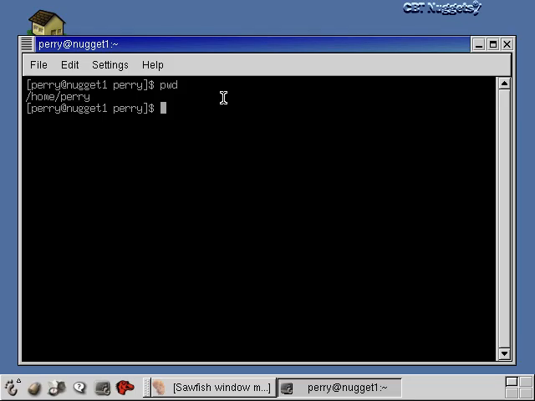Now another command that's good to know is the ls command. We use this all the time, and that lists the contents of a directory. So I'm in the /home/Perry directory. So if I do an ls, that will list all the directories and files in the /home/Perry directory. I do that, and you can see the only directory I've got so far is this hold directory.